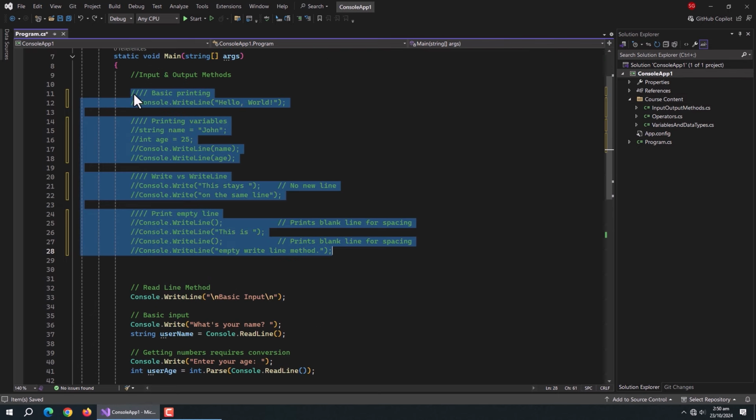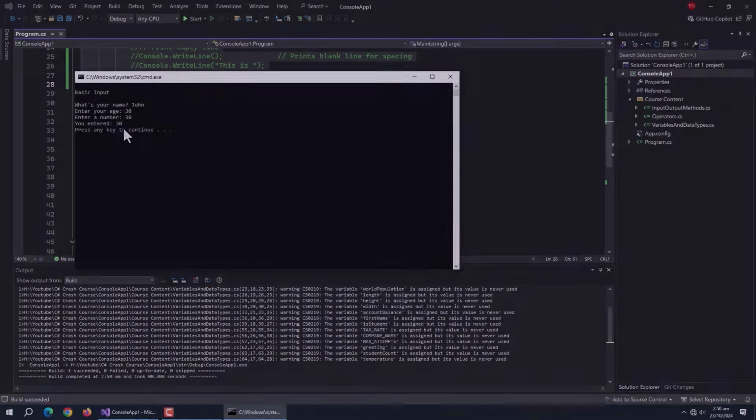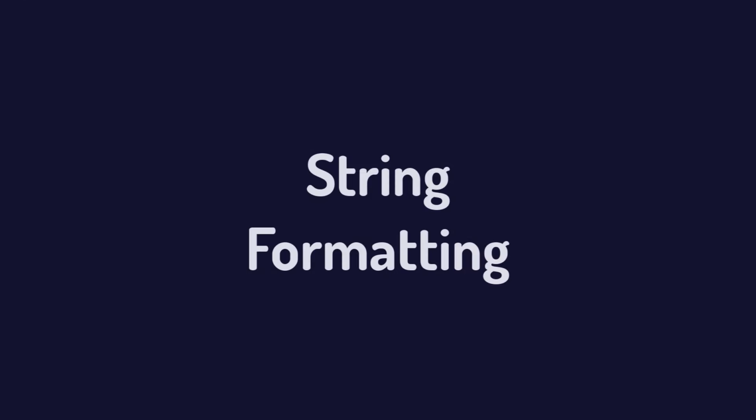Now, comment out the previous code and run this program. The program displayed the message and is waiting for the user input. As we provide the name, it displays the next message and waits for input again. And same for the third time. Now, let's talk about string formatting.